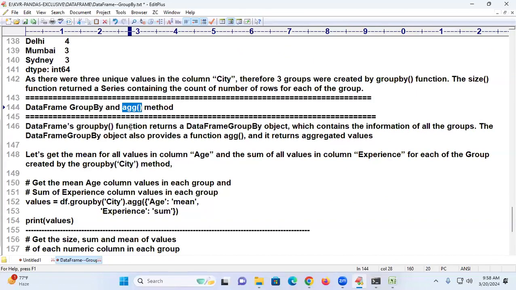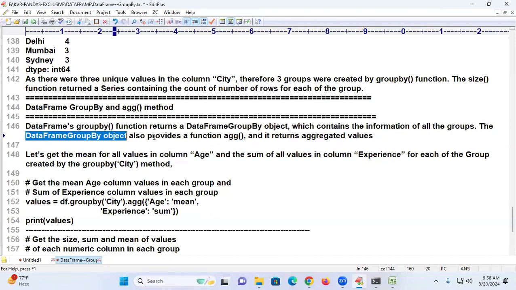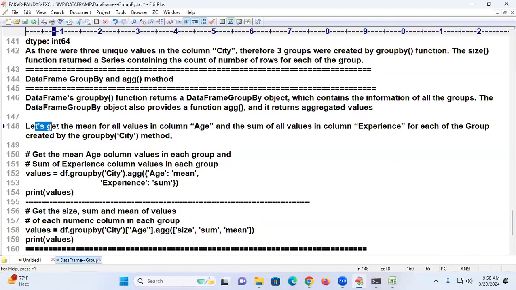AGG function. I already said AGG. AGG stands for aggregation. Data frame's group by function returns a data frame group by object, which contains the information about all the groups. The data frame group by object also provides a function AGG and returns aggregated values. Let's get the mean of all values in the column age. One minute. Mean of age means what?